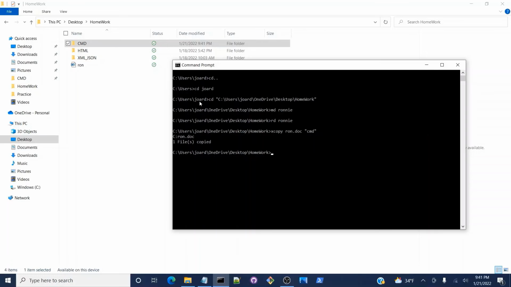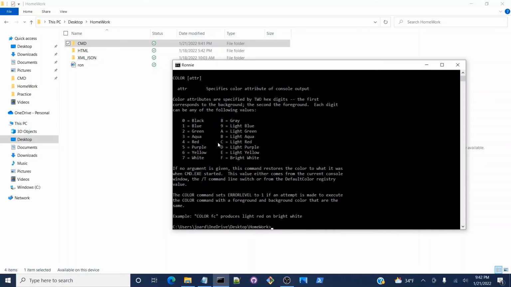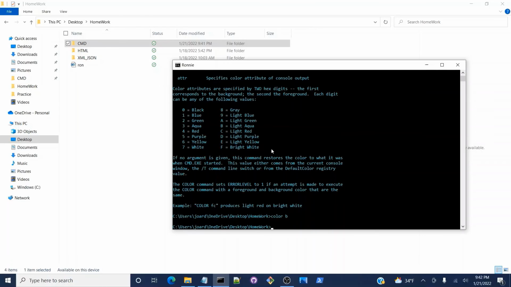We can also change this title of command prompt by using title. Let's name it Ronnie. Okay, the title has been changed. We can also change the color of the text. Put color help, and these are all the colors that are listed. Put color. Let's say we're gonna make it light aqua. Space B. Enter. The color has been changed.